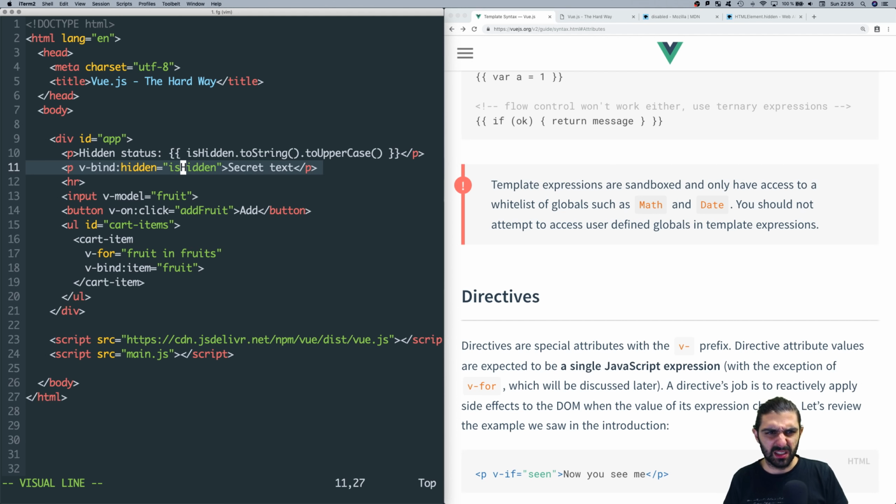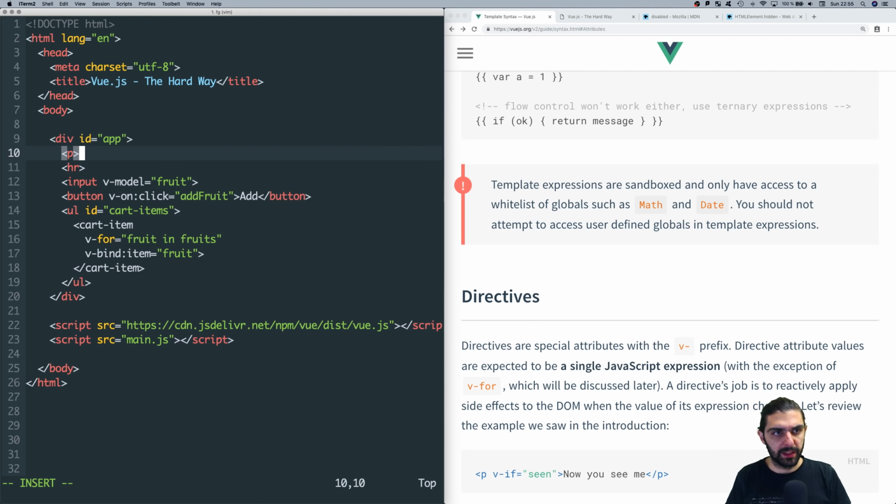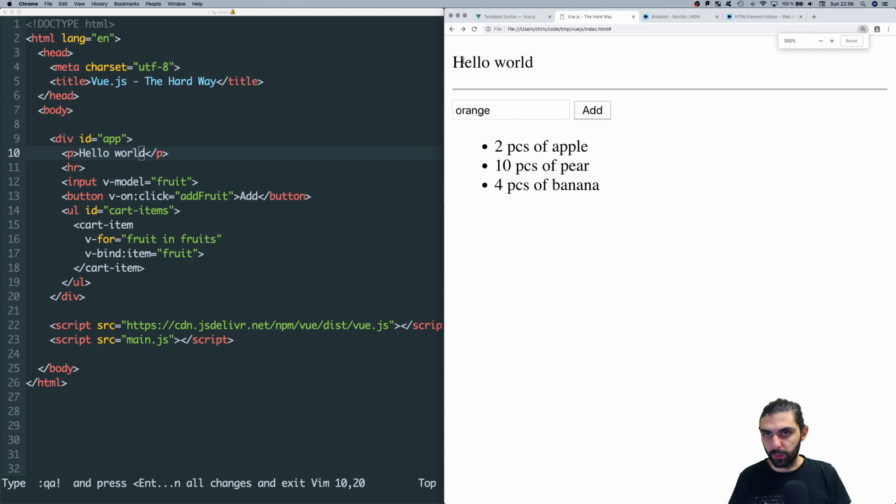And then let's remove this secret text, and then let's just have this p tag here, and let's render something in that p tag. So let's just write hello world for now. Let's refresh this, and let's just make sure that we can still add stuff, right? So that old functionality is still working, and now we've rendered this hello world text.